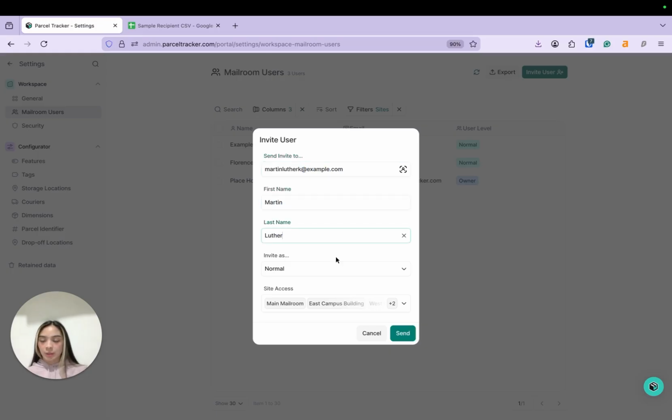From here, you can select their permission levels, so if you just want them to be able to scan in and scan out parcels and maybe add recipients, then invite them as normal. But if you want them to be able to toggle certain features or edit site details, then add them as admin. You can also select their site access, so if they're a Mailroom Operations Manager, then they can have access to all of the sites.